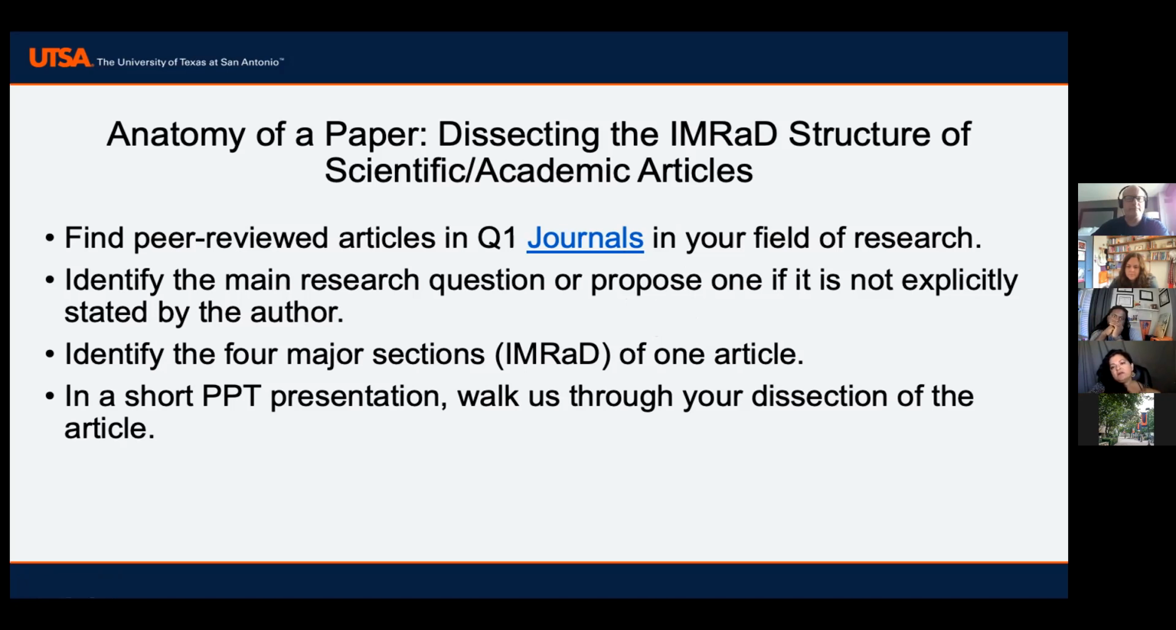And then in their chosen article to be dissected, they would identify the main research question or propose one if the author didn't explicitly state the research question. And then they dissected the article. They identified the 4 major sections in one article. And yeah, so many benefits. They got to practice research skills. They also became very familiar with the language around this specific genre of academic or scientific articles.